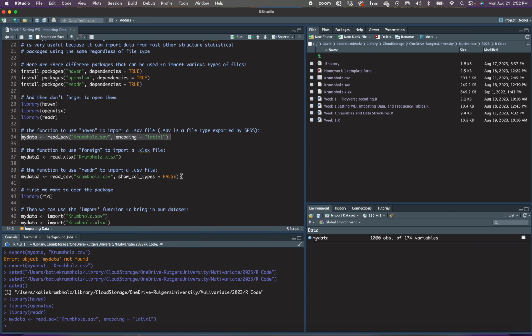If you're going to import an Excel spreadsheet and you use the foreign package, here's the command. Don't actually run this because you don't have an Excel file in your working directory yet. So you can run it, you'll just get an error.